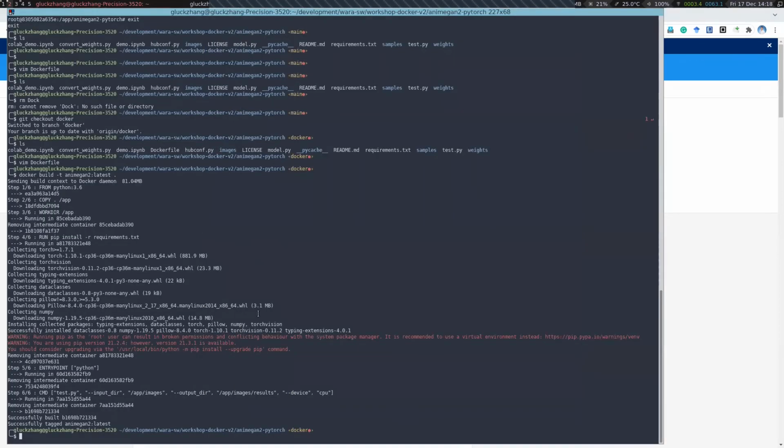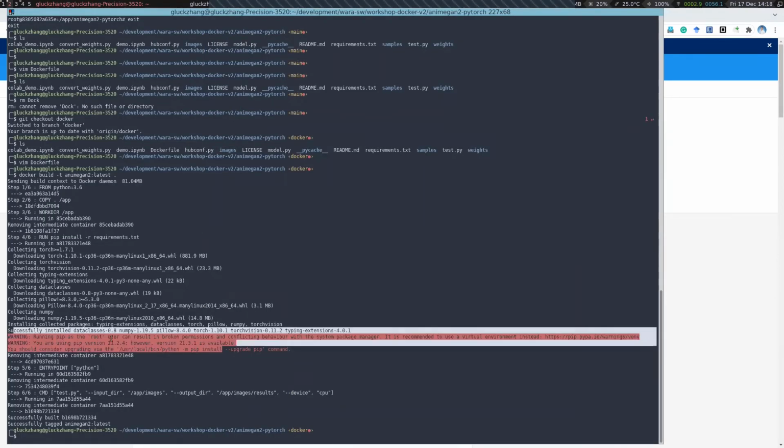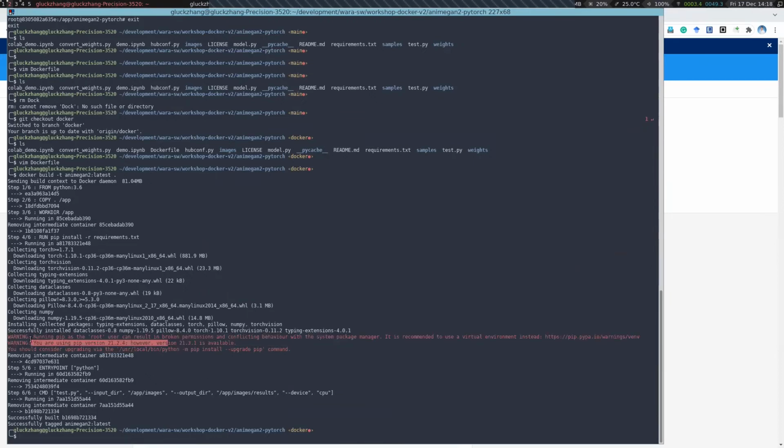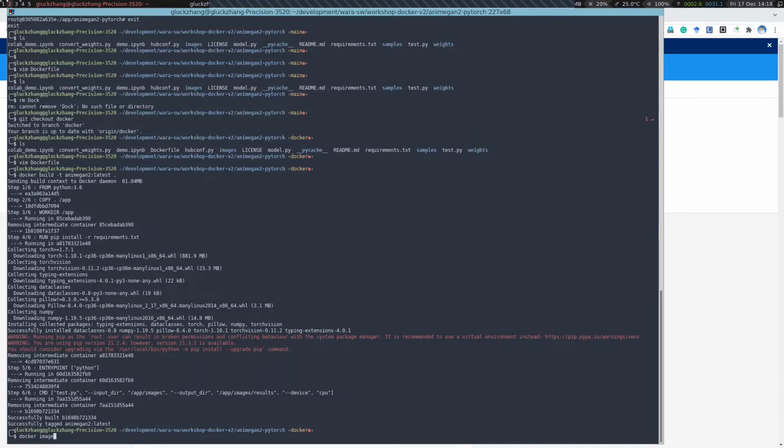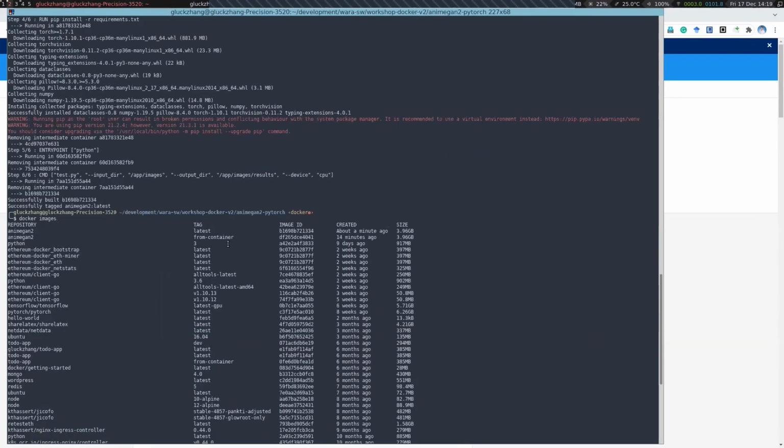Okay, so now we have some warning messages. I think it should be fine. It mentions we are running pip as a root user. Yes, because it's in a container, and the default user is root in that container. And then we set up the entry point and also the default arguments there. If we run docker images, we will see a new image here, latest, about 1 minute ago. And this one is built from our Dockerfile.